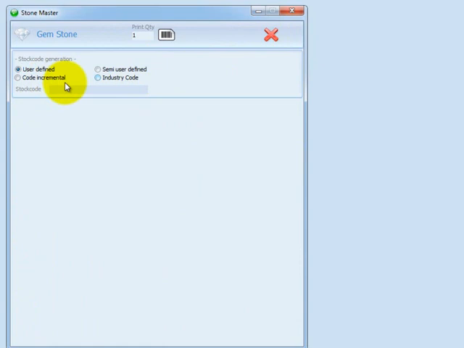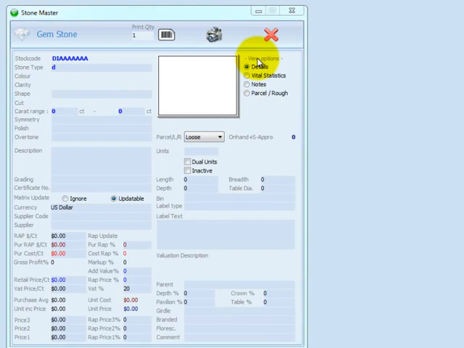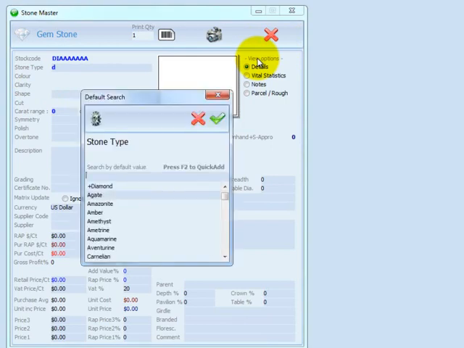The industry code is basically exactly the same, semi-user defined. What you're able to do is type in a few letters for your code, basically like a prefix. And if we click on save, we can then choose our item.